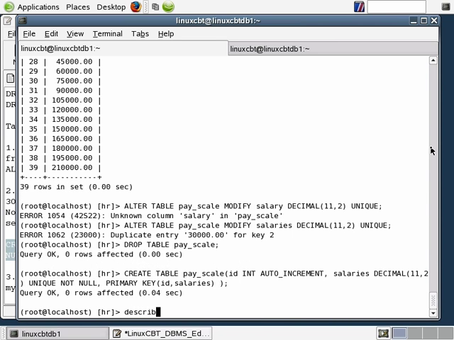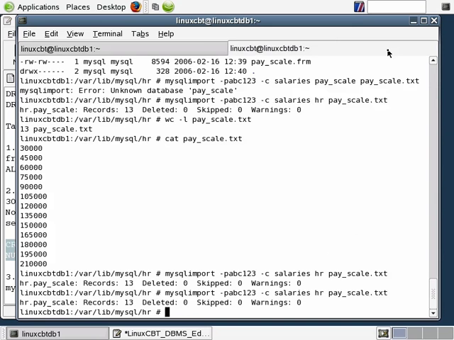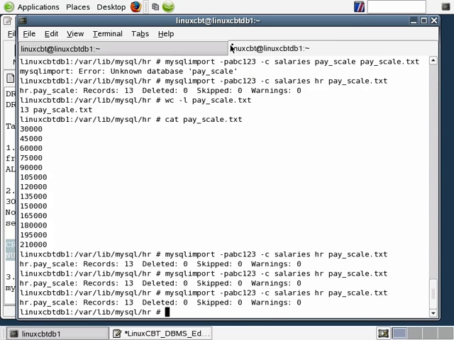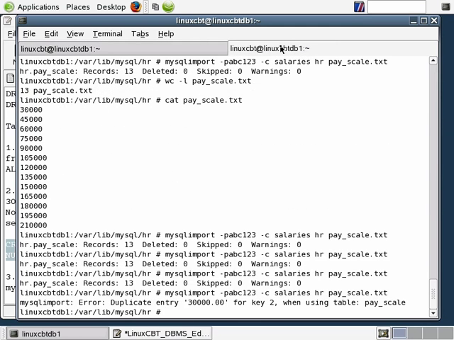Let's now describe pay_scale again. It should be empty when we run a select against it. Select star from pay_scale reveals that it's empty. And now let's attempt to import twice. There's the first import, 13 records were imported, and here's the select indicating the 13 records. Let's try to import again, and now MySQL import fails as it should. So the bottom line is, for columns that need to contain unique values, use the unique keyword. And we want to go through this long-winded approach because this commonly trips up even seasoned DBAs when using a DBMS that they're not terribly familiar with.